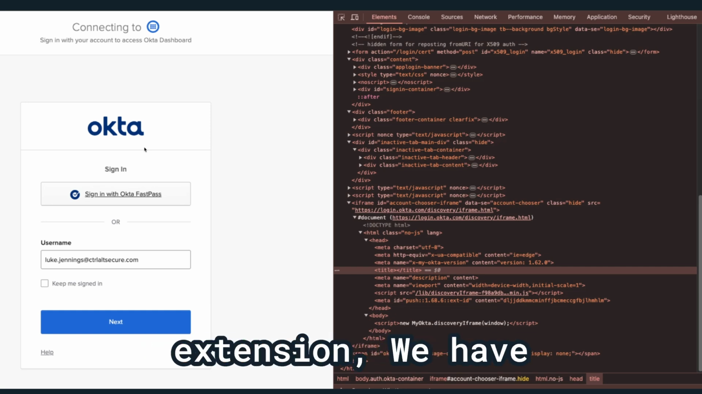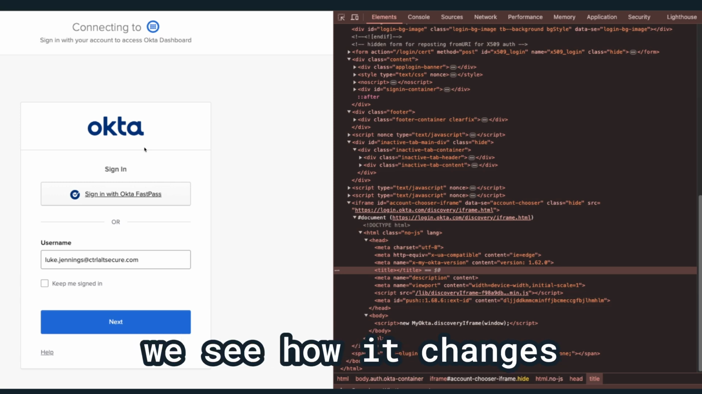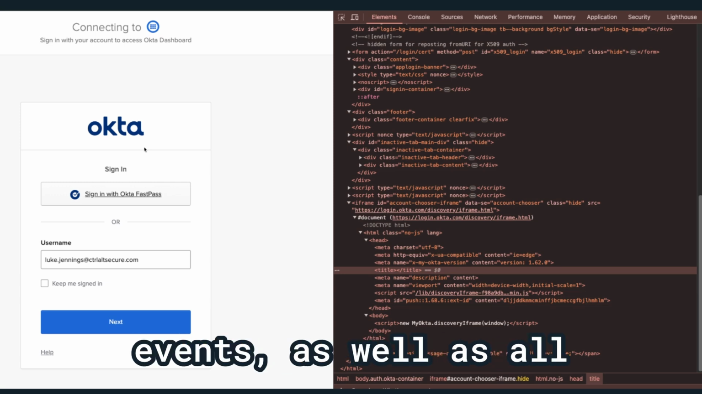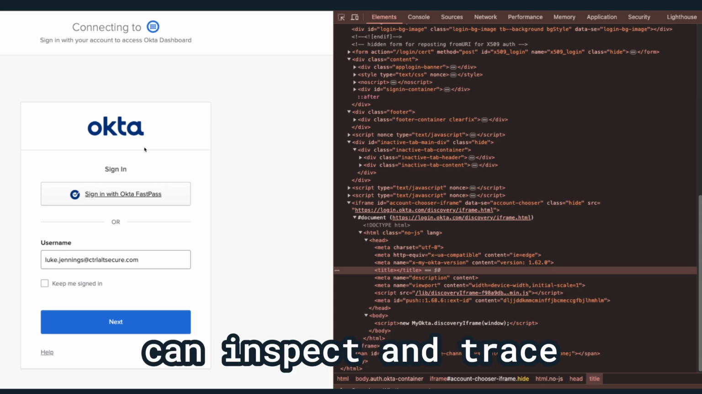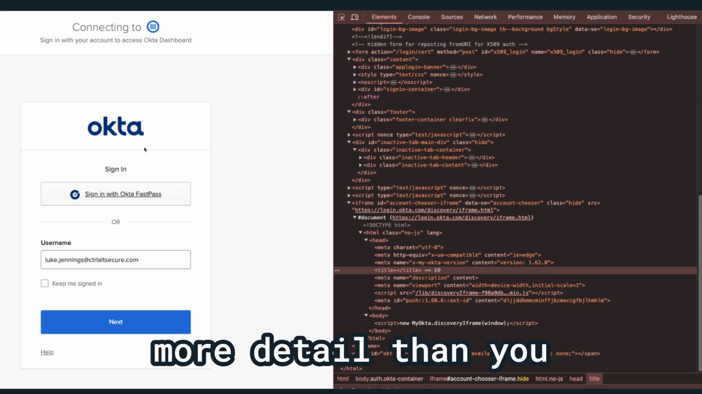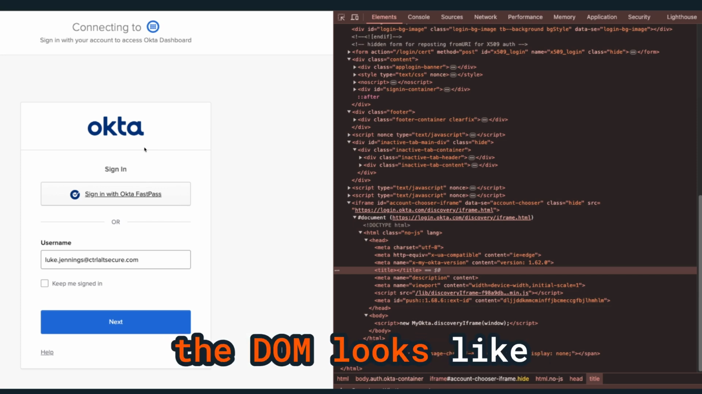So being in a browser extension, we have the benefit of seeing everything once it's loaded. We see how it changes in response to user events as well as all the network traffic and everything. So effectively, we can inspect and trace activity in a lot more detail than you would with something like a proxy. But this is what the DOM looks like when it's been loaded.